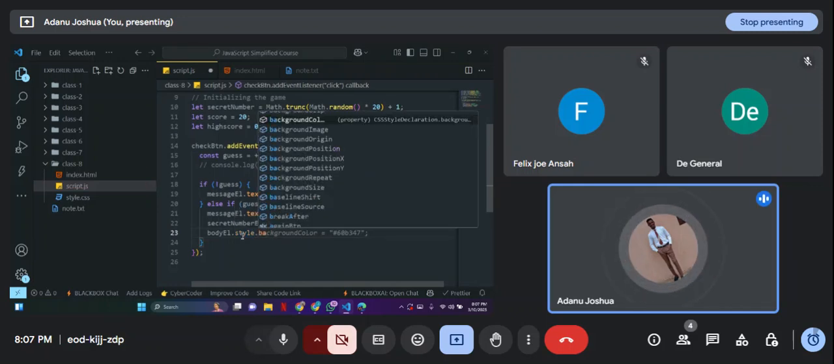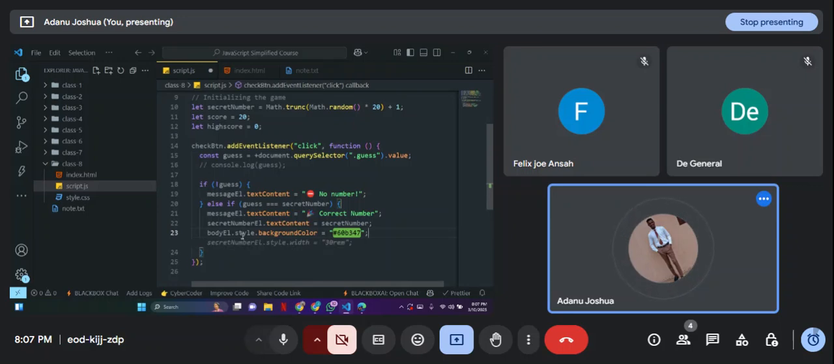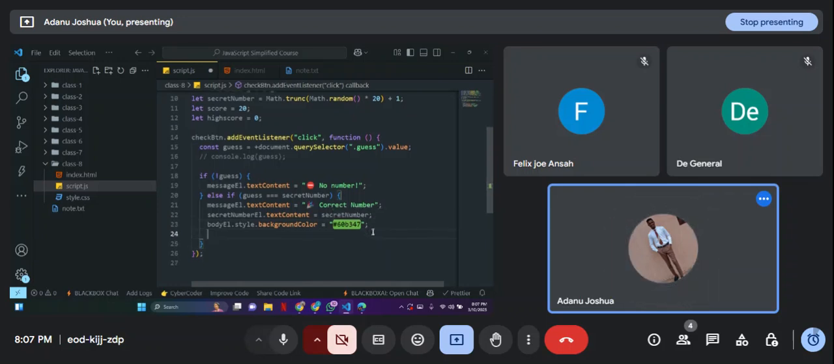The naming of the property in CSS is different from JavaScript. JavaScript uses what we call camel case. Can you see that? Normally in CSS, it will be background hyphen color. But now in JavaScript, it is backgroundColor. It's using camel case. So let's see. All right. The next one, we'll make the width of the secret number to be 30 rem. We want it to be enlarged a bit.